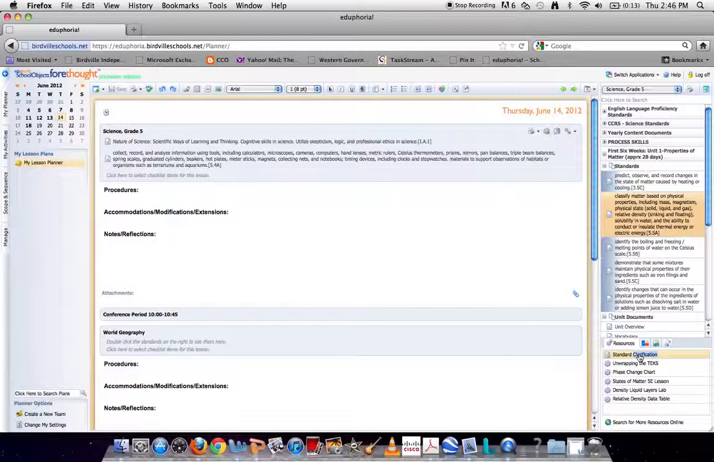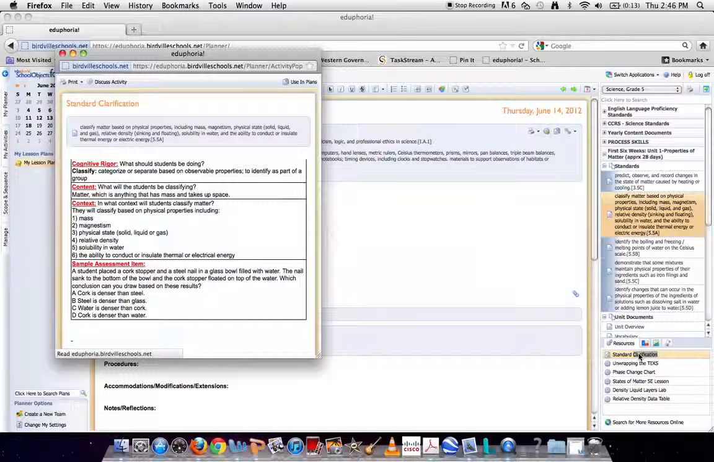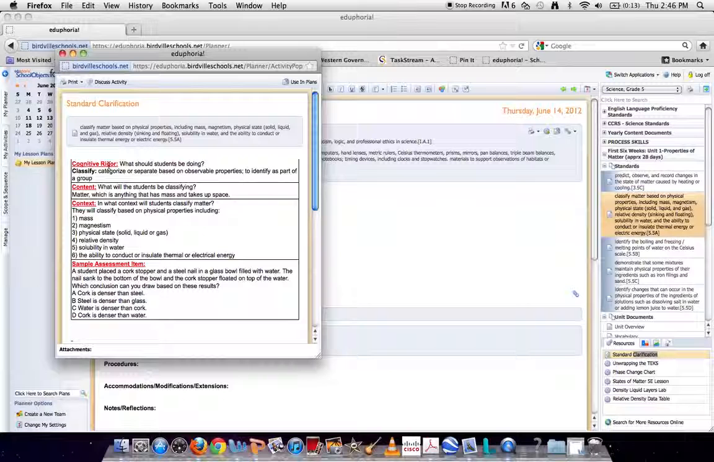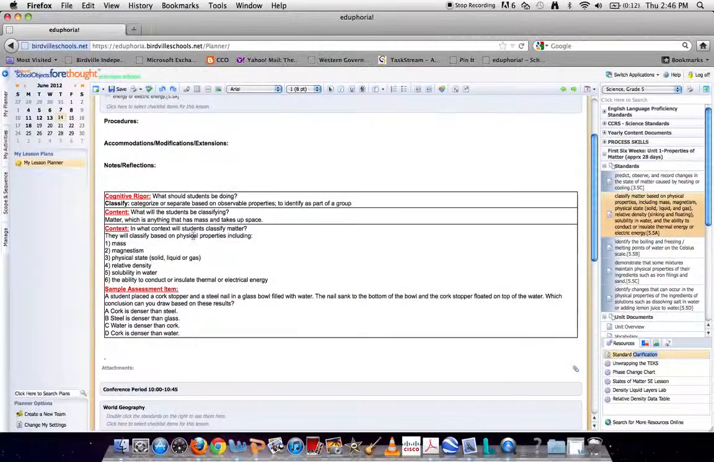The standards clarification document identifies the cognitive rigor, content, and the context of that student expectation, as well as a sample assessment item. Teachers can click the button Use in Plans, OK, and this document will automatically be added into the lesson plans. Other resources such as exemplar lessons and activities will begin to be loaded for each student expectation.